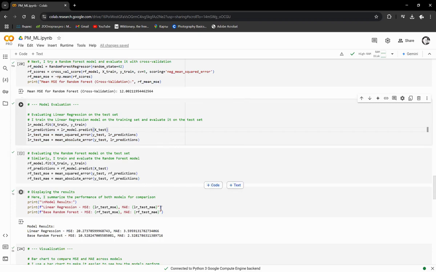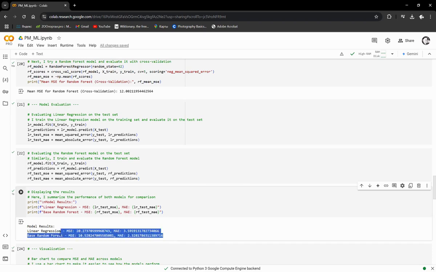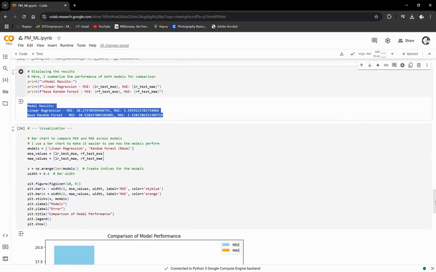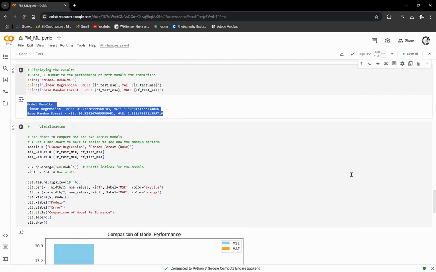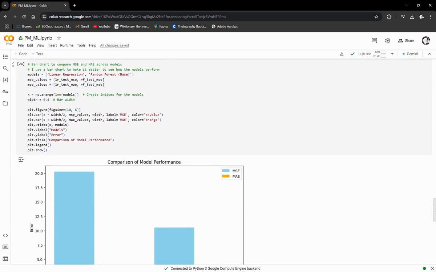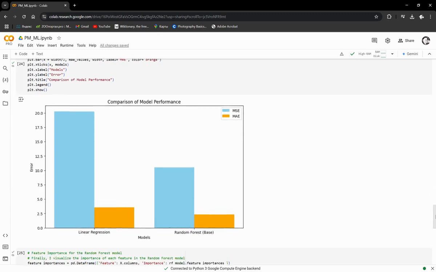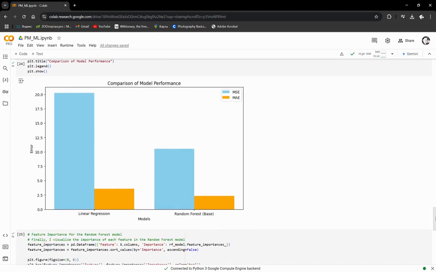Here are the results. The linear regression model has relatively high MSE and MAE, indicating that it wasn't a good fit for the data. The base random forest model performed significantly better, with lower error values. Once the performance metrics were obtained, I interpreted the results. The comparison of MSE and MAE between the models clearly demonstrated the improvement achieved by moving from a simple linear regression model to a more sophisticated random forest regressor.